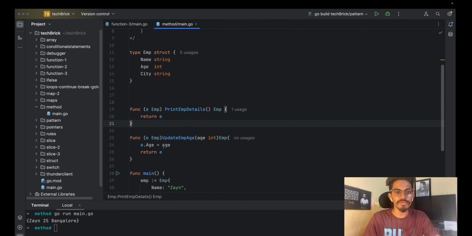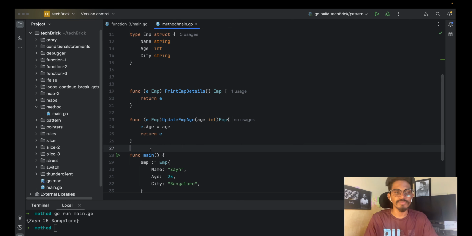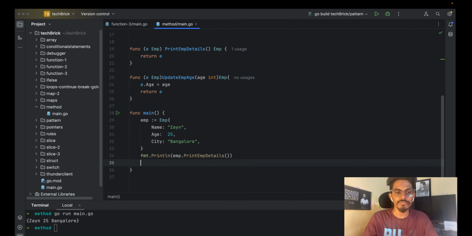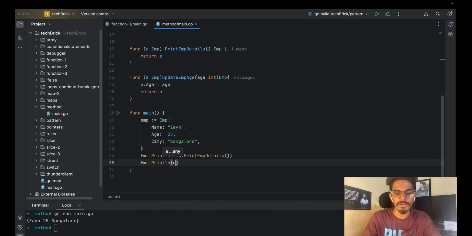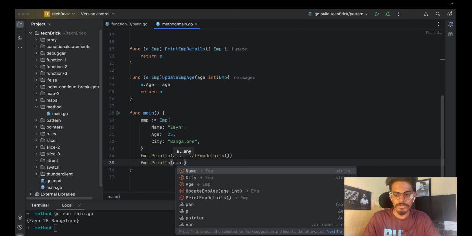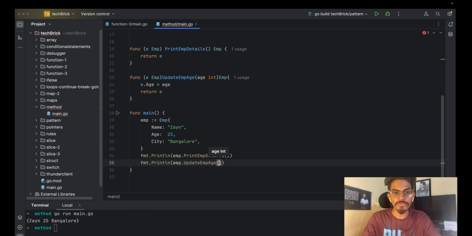Okay, so perfect. So here we are taking a receiver argument, that is a struct, and we are also taking one parameter to this method, that is the age which we are going to update. So this is fine. Now we will call one more method, emp.UpdateEmployeeAge, and we need to pass the age. Before we gave 25, now let's give it 27.